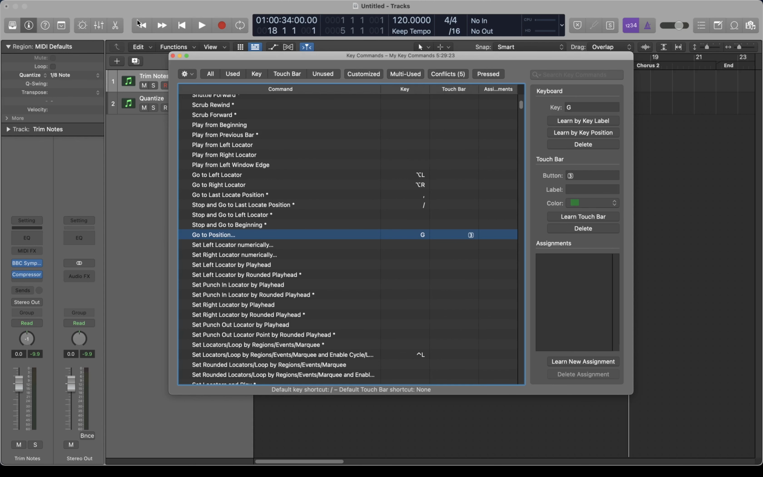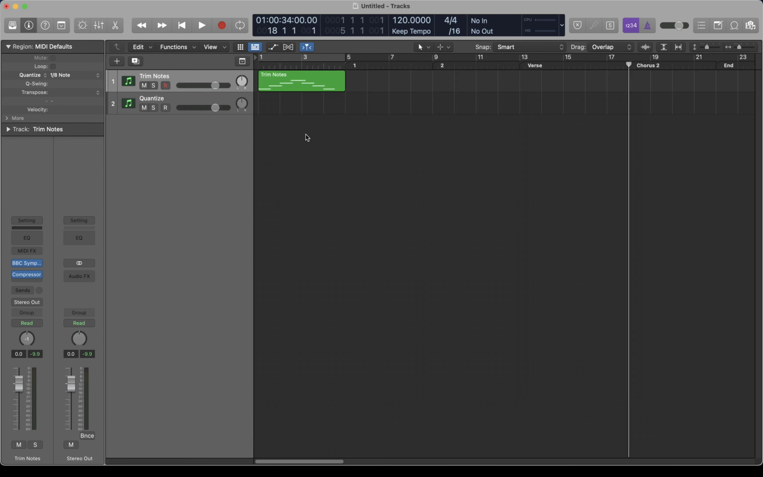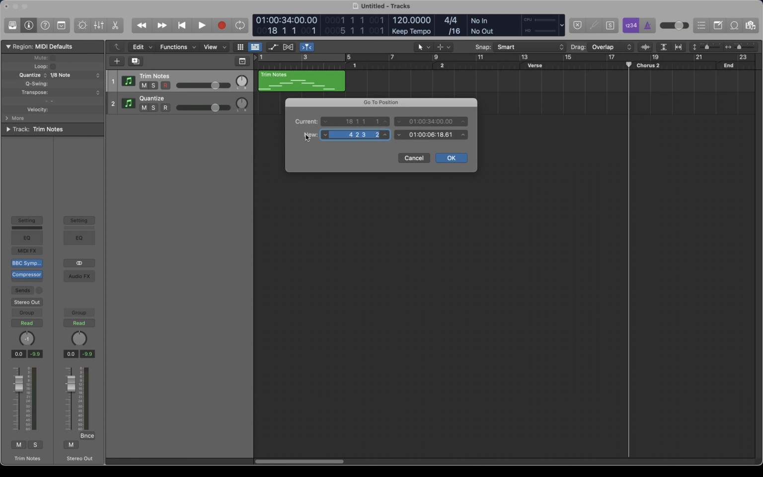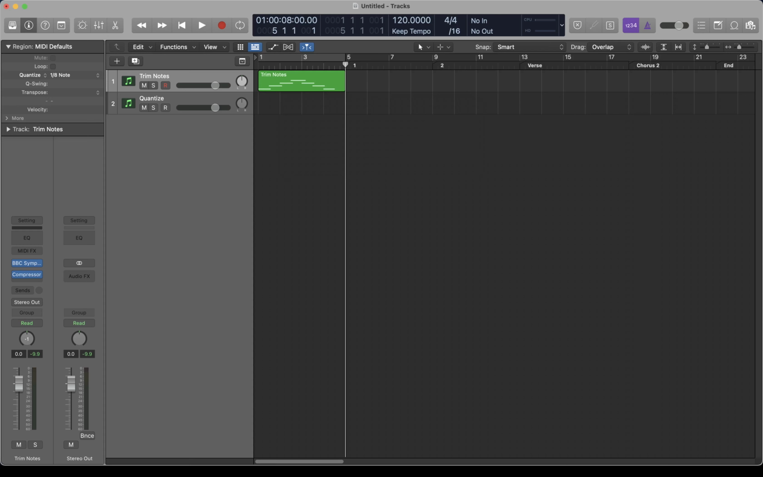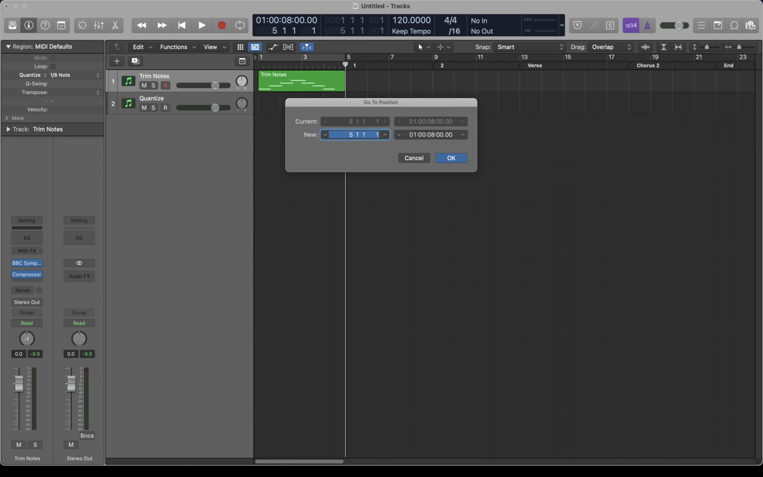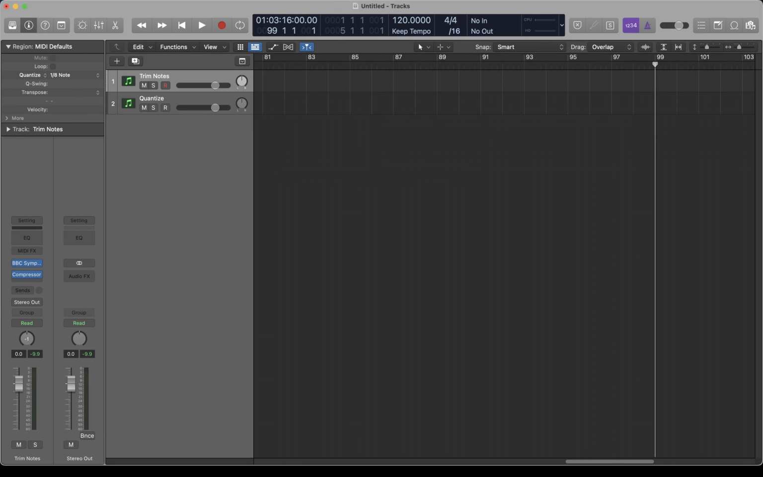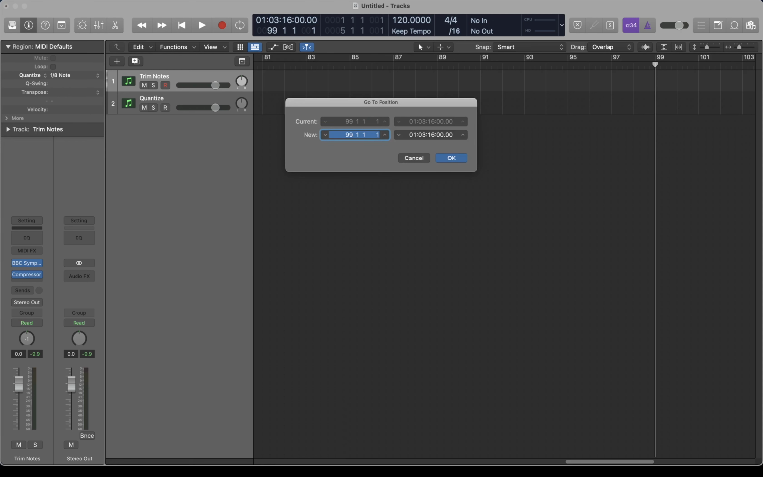For the key command, go to Position, it allows you to move the playhead to a chosen location. I have it set up that when I press G on my keyboard, the menu for this function pops up. I typically just type the bar number. However, you can also use the SMPTE timecode to go to a specific location.